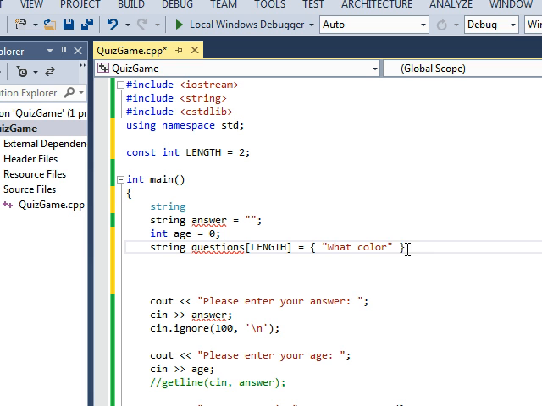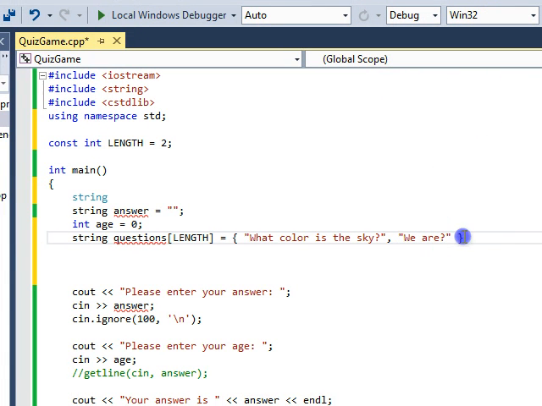What color is the sky? It's going to be my first question. And I have another question. It's going to be, we are. You all should know that battle cry. And the semicolon there because you always need semicolons.